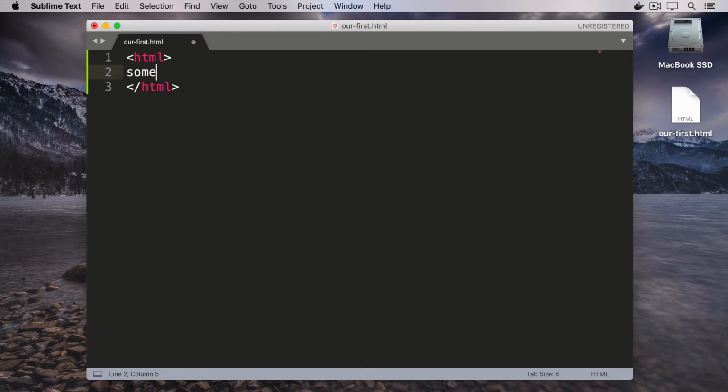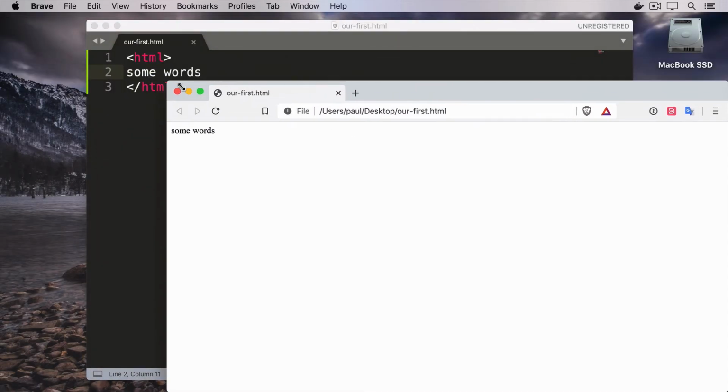I'm going to put some words in here just like that. Nothing special, and hit Save, Command S. And let's double click that HTML document right there on the desktop. Double click. Hey, there are some words. We are now displaying words in a browser based on a file that's on our desktop. Cool. That's our first step towards learning how the internet works.